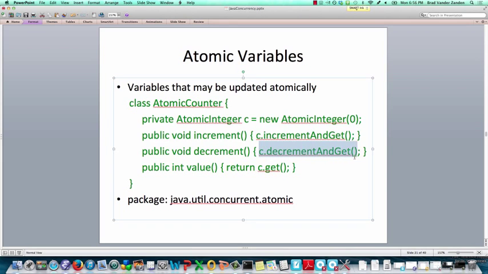Similarly with decrement, we simply call decrementAndGet, and it atomically decrements it and returns the value. And then c.get will retrieve whatever the current value is. So these two operations, incrementAndGet and decrementAndGet, do the three operations described earlier of retrieving the value from memory into a register, incrementing the register, or decrementing it, and then flushing the register to memory. So if we have a simple variable like this, we may want to consider the atomic variables.